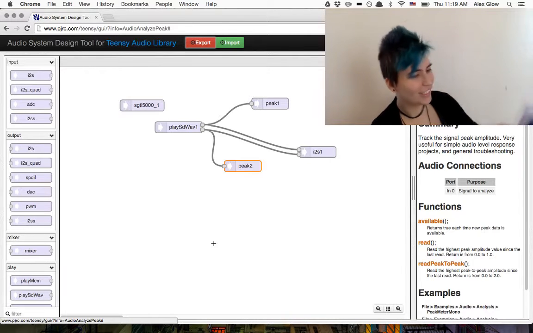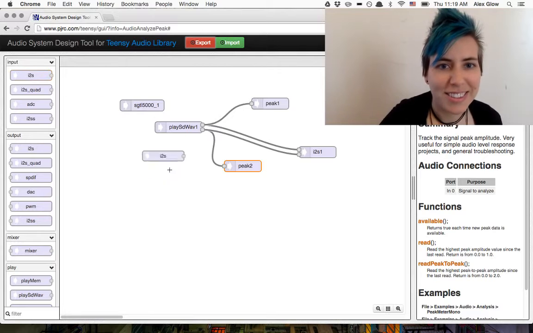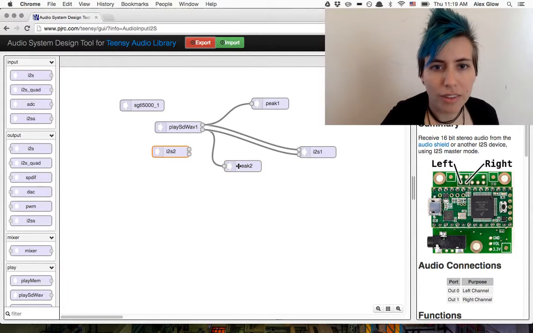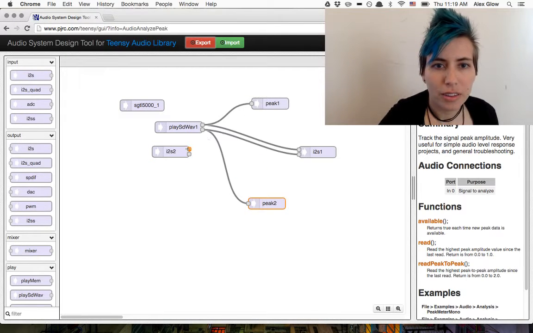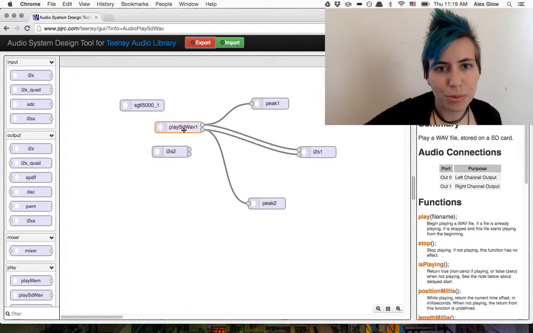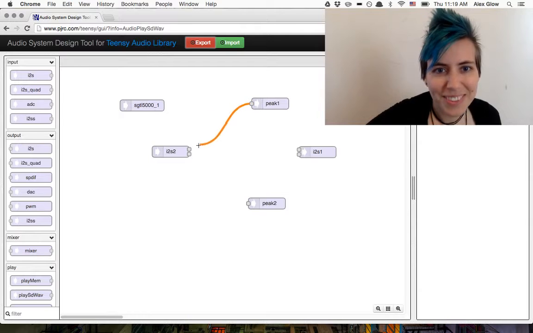Cool. We're gonna do it. Okay, so I2S in. I'm gonna just duplicate. Okay, fine. I'll delete this one first. I can pretty well remember where everything went.